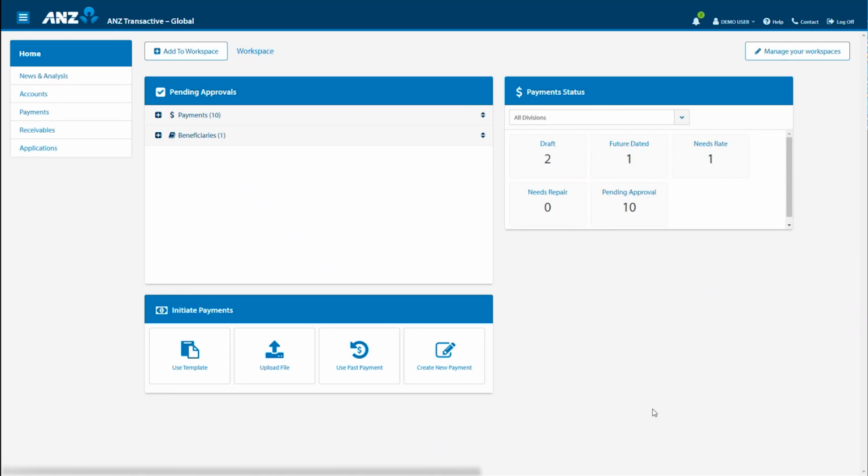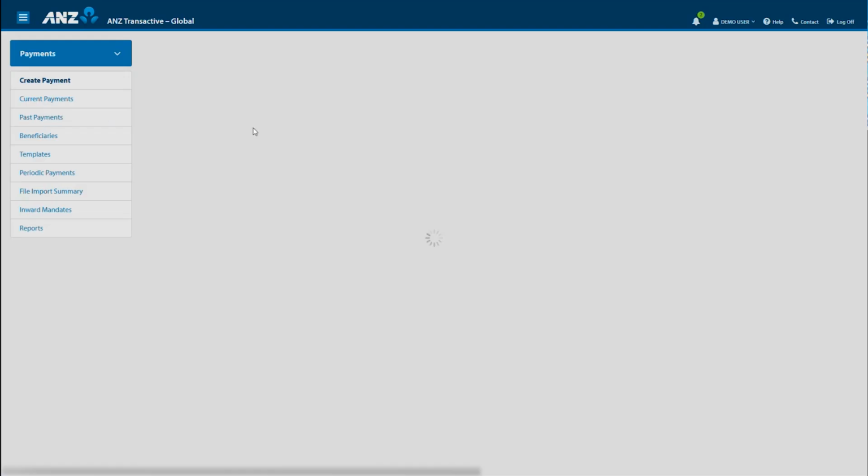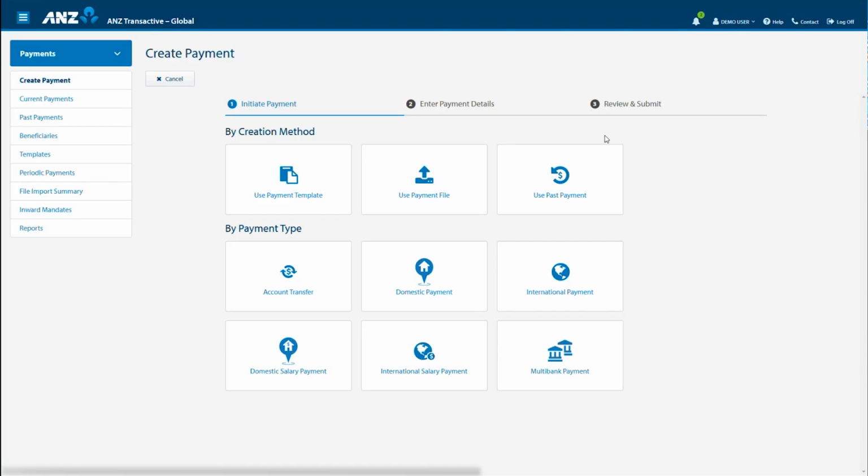Let's now take a look through the Payments menu, which you will find on the left-hand side, and we're going to explore each submenu today. Starting with Create Payments. This screen displays the types of payments and methods you can use to create a payment based on your user entitlements. A payment can be made by selecting either a creation method or a payment type.